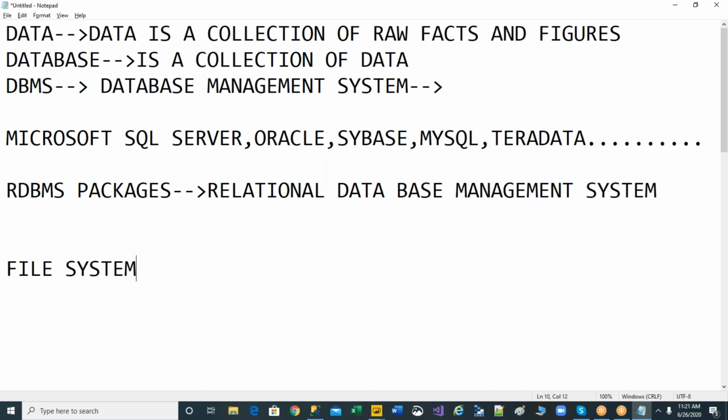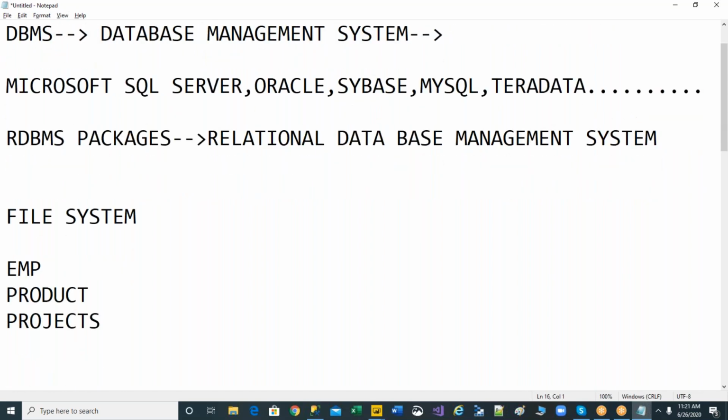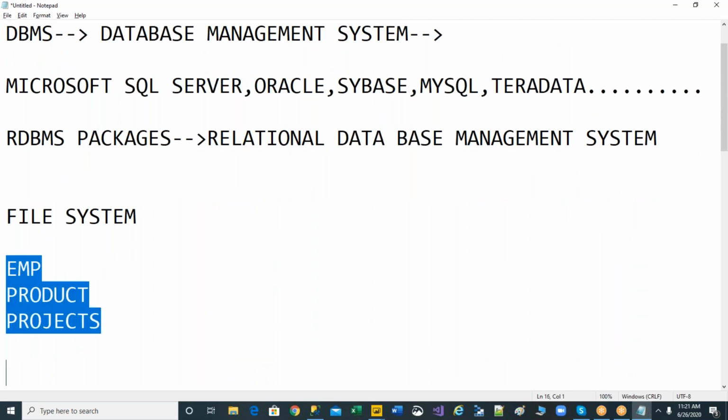See, in organizations we'll have different subject areas. We'll have employee as a subject area, product as a subject area, and projects as a separate area. Many related areas will be there. You can maintain all the information in one table, but that is not the proper way. That is denormalized data.